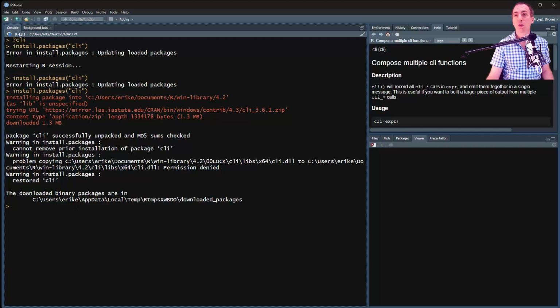Well, the problem here is that RStudio is more like a fuller, more complete environment than just base R by itself. And so it automatically loads packages when you start RStudio, which means that we cannot install this package from inside RStudio.